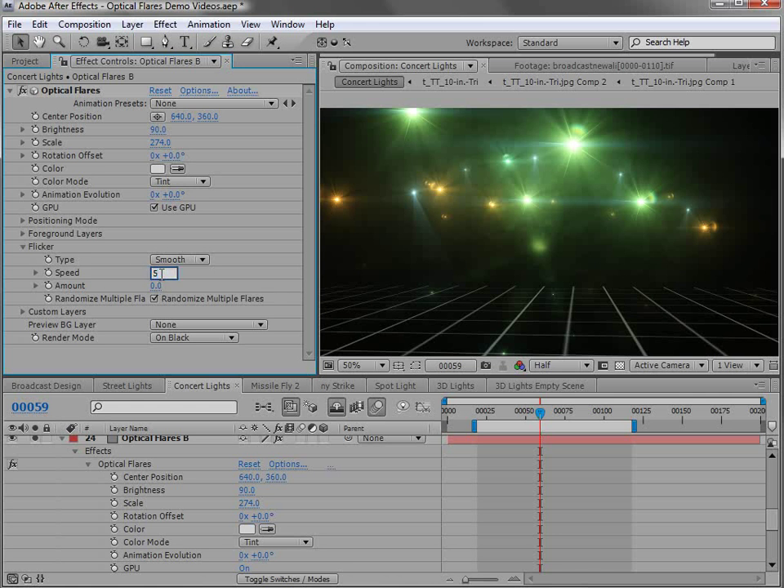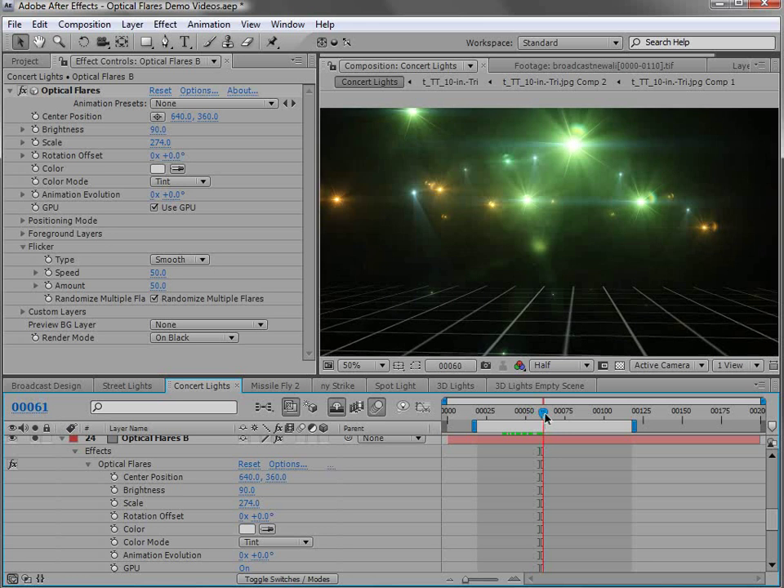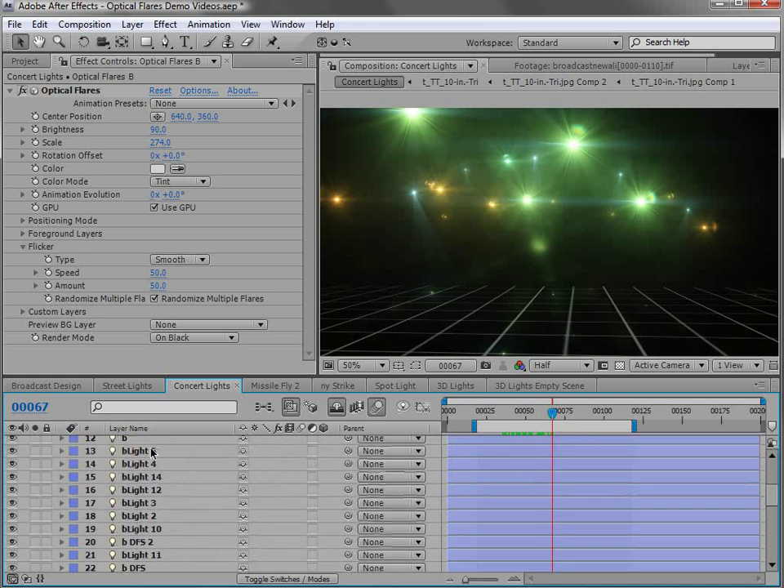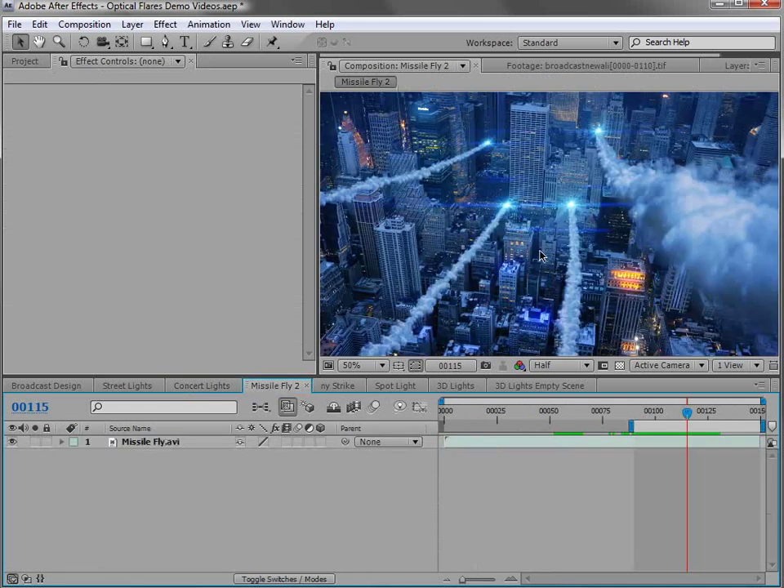So we can turn the speed up and we can turn the amount up, and you can see there's a randomize for multiple flares. And what that's going to do is give you a random flicker value for each of the individual lights. So it may seem like a pretty simple feature, but if it wasn't there, you might have to go and add an expression into each of the individual lights, and if you want to change it, you'd have to go back, and it could be a mess. So the light flicker feature is pretty cool. Great for missiles because missiles kind of flicker. I recommend only using that feature for missiles.